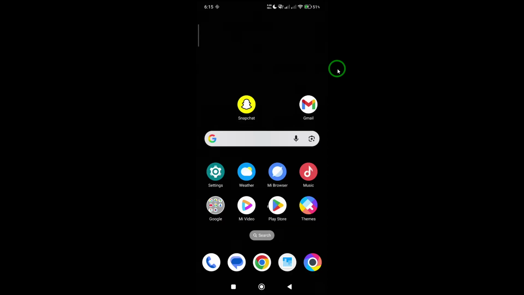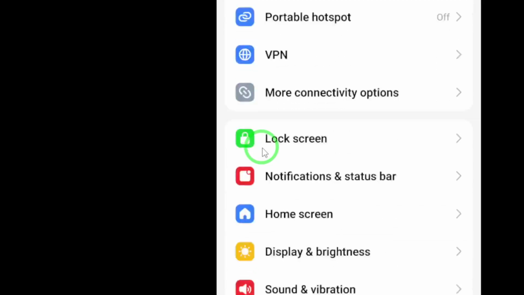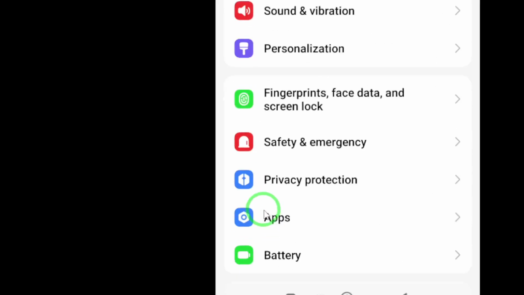First, open your phone's settings. This is where all your device controls live. Next, scroll down and tap on apps. This section shows every app installed on your phone.